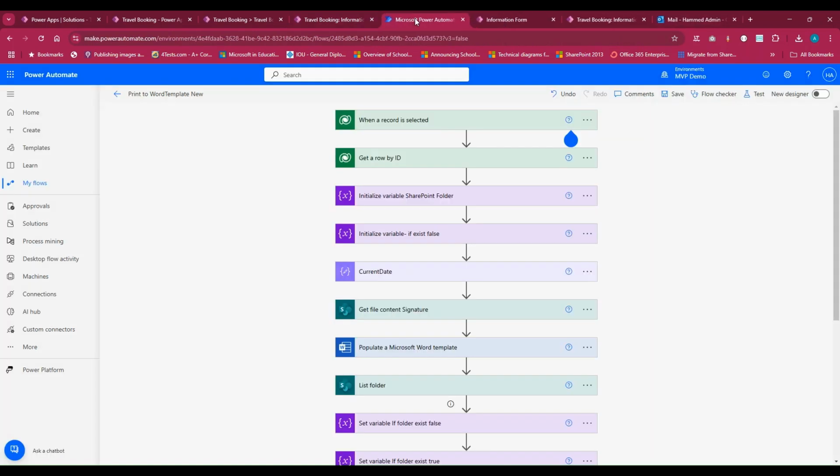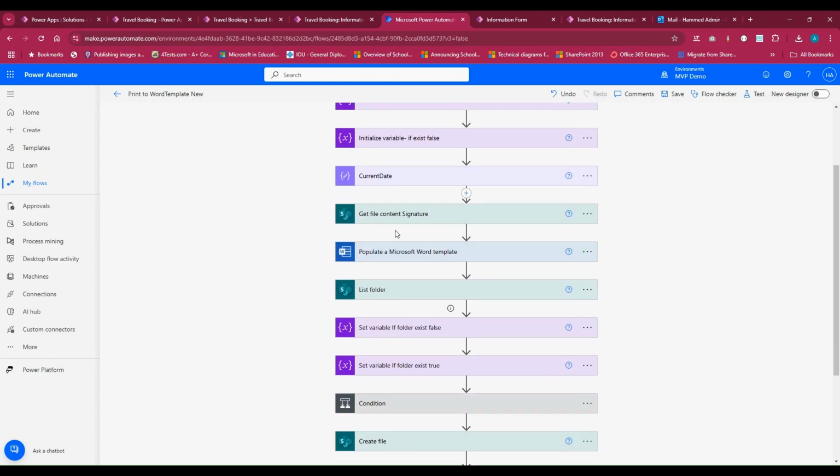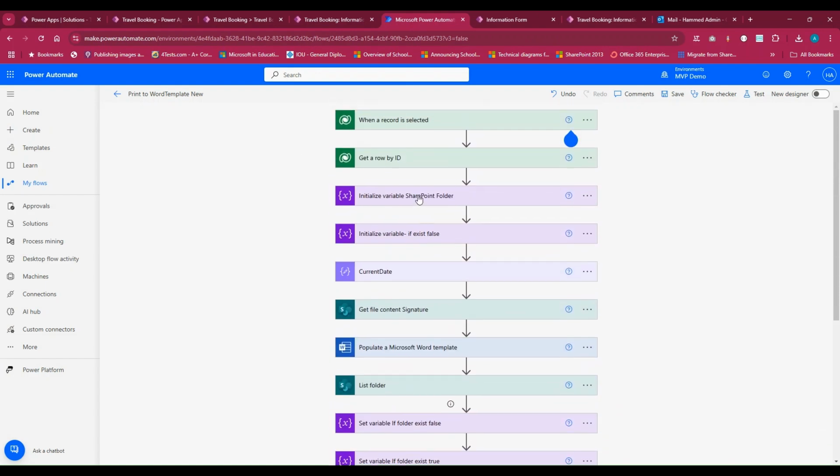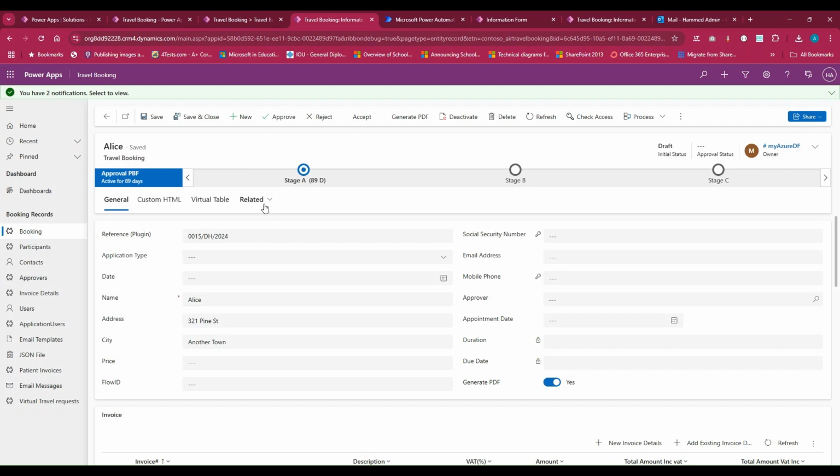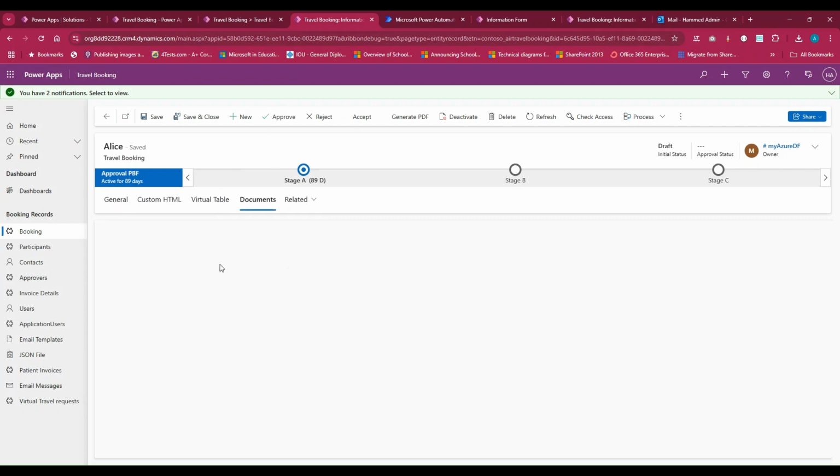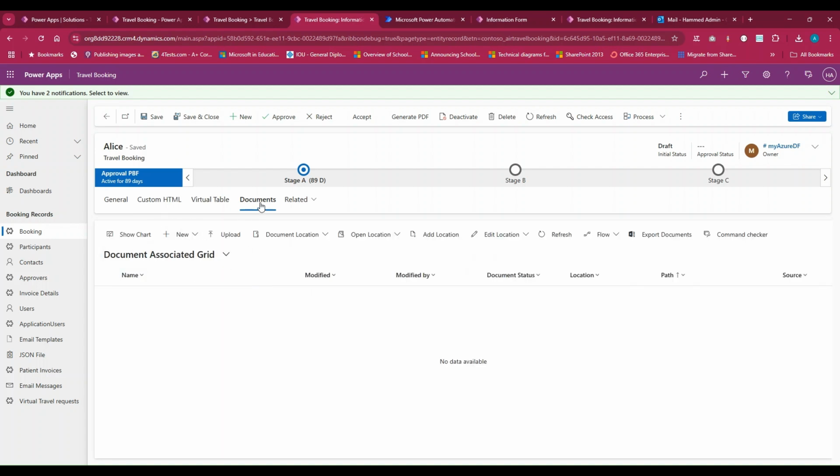So here I already have a flow that's generating a PDF for me, right? I created it earlier. You can watch the other video on how to generate a PDF and also attach that PDF to the specific record in Dataverse, just like what we are seeing here. If I go to document, you can see the generated document within the document tab here itself, right?